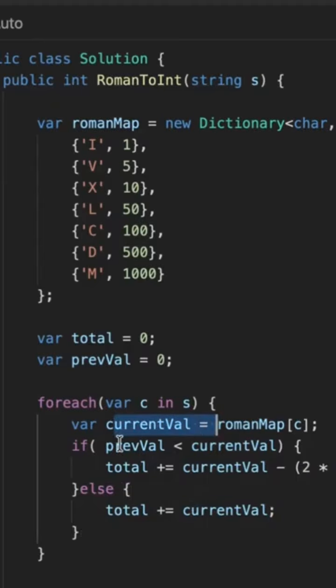right? So in those cases we'll see what is the previous value. Previous value was 1 and the current value is V, that is 5. In those cases we will reduce the number. Let's say 5 minus 1 is 4, but previously, when the I first appeared, we had already added that to the total value. That's why we are subtracting twice.